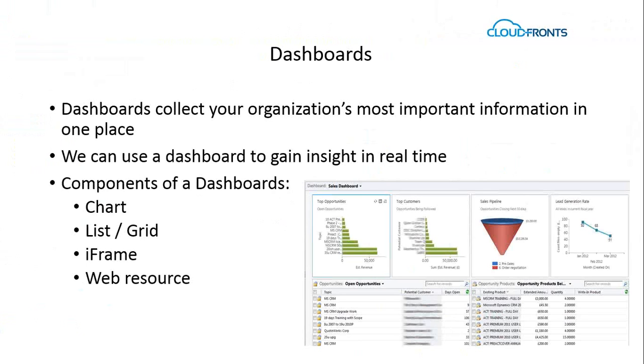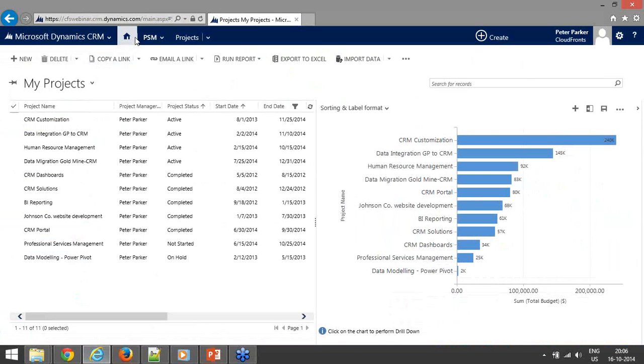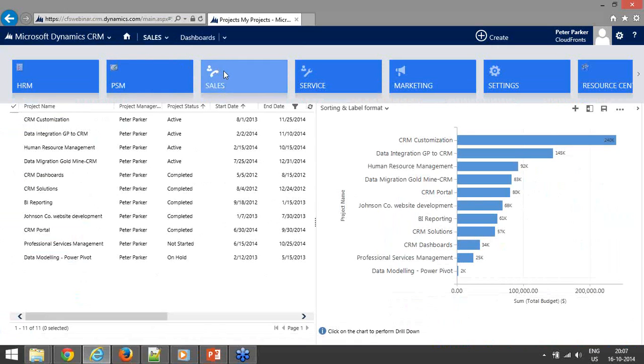So what are dashboards? As we have discussed, if you want to view multiple visualizations in a single place, we have a provision in CRM known as CRM dashboards. We'll club all those charts together into a single dashboard. We have 4 different components: chart, list, iframe, and web resource. Take a look, we'll quickly create a single dashboard in CRM.